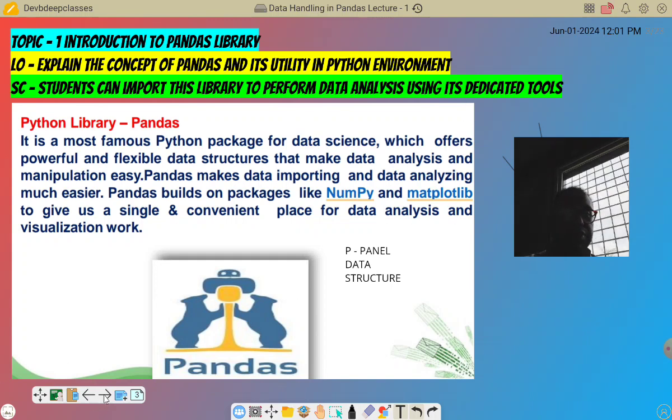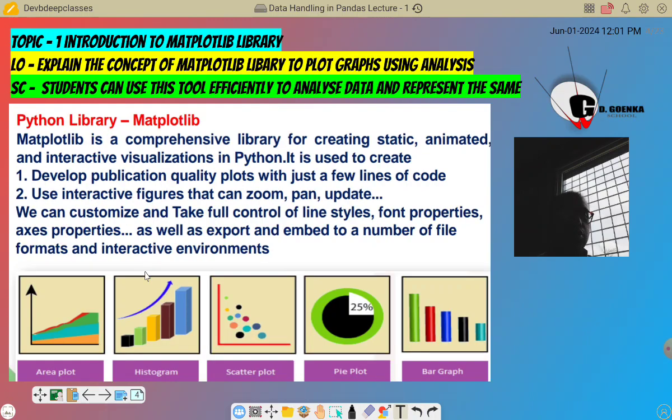Now, as we are doing analysis of data, it is also important to represent it. Which library helps us to do that? Well, it's the Matplotlib library which helps us to do that. The learning objective here is to understand the Matplotlib library, and we use graphs and required analysis to understand it. If you are able to complete the objective of learning, then your success criteria will be that you will be efficiently able to analyze data and represent the same.